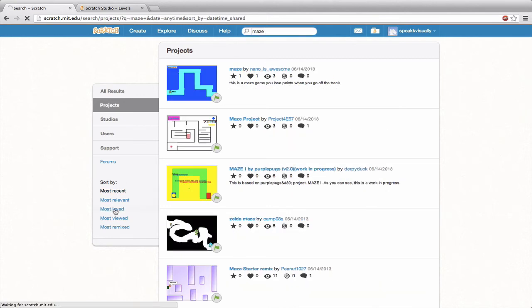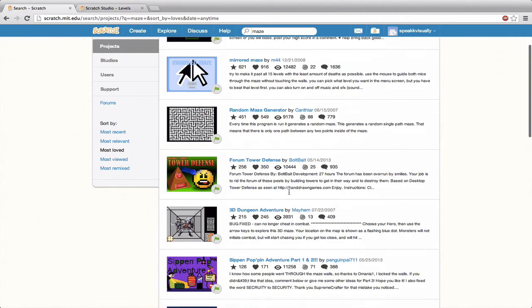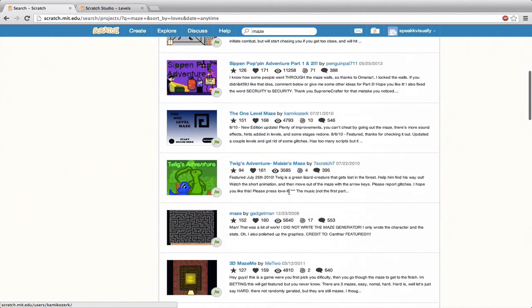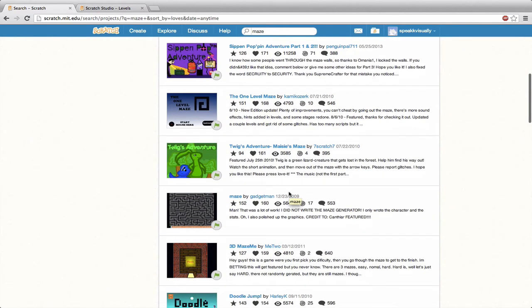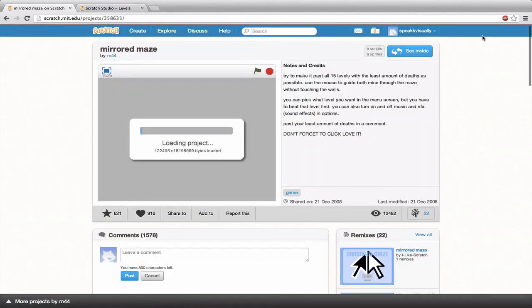I mean, I'm a little surprised I don't find more levels. So I'll search one more time with most loved on mazes. Come on. Random maze generator. Pretty cool. So let's do this. Let's try this. Let's go Control. I'm on a Mac, so I'm going to go Command F, and search levels and see. Okay, so here we go. Try and make it past all 15 levels. So what I did is I just searched levels in the descriptions on the whole page.